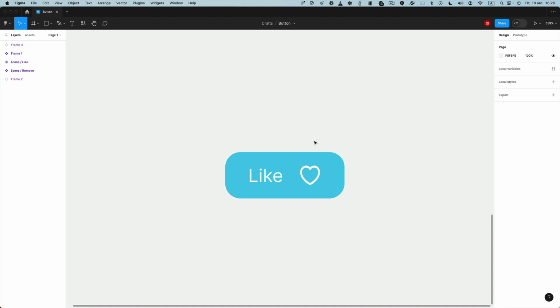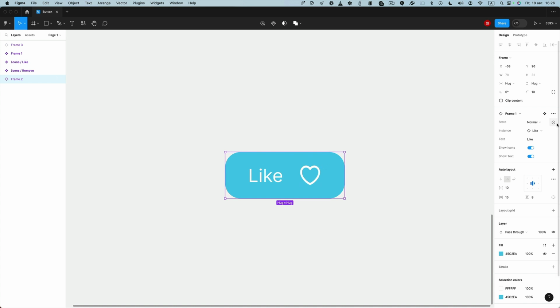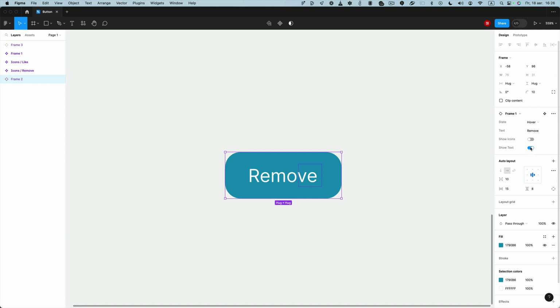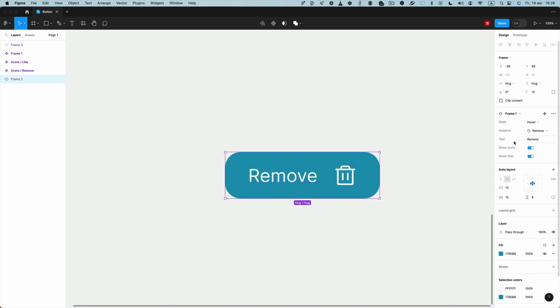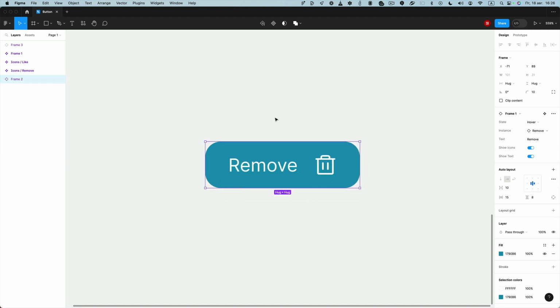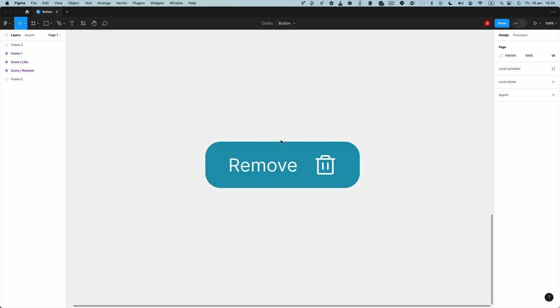Today I will show you how to create a super customizable adaptive professional button. We can change the button state, change the icons, change the text, turn icons and text on and off, and so on. This is a highly customizable button that adapts to content. Let's get started on this button.